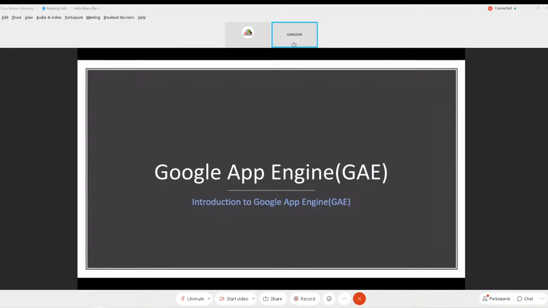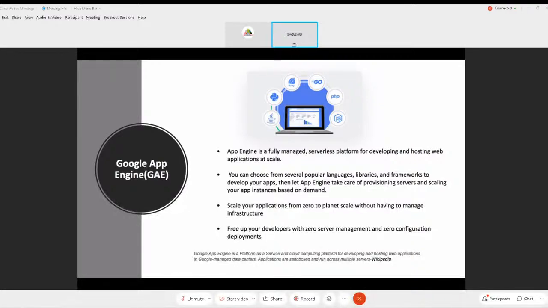Now moving to Google App Engine. This is one of the implementations of the serverless concept. It is a fully managed serverless platform for developing and hosting web applications at scale. Okay, you can create a web application and deploy the web application within minutes by using Google App Engine.